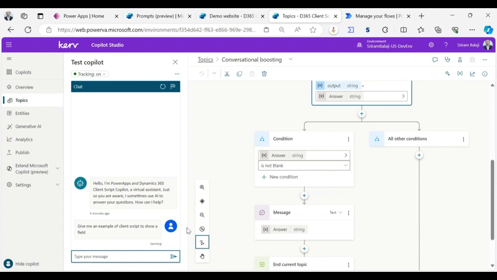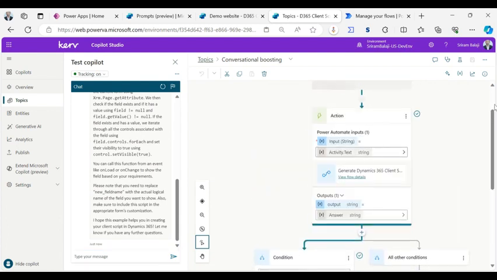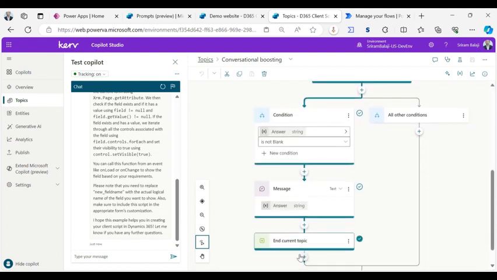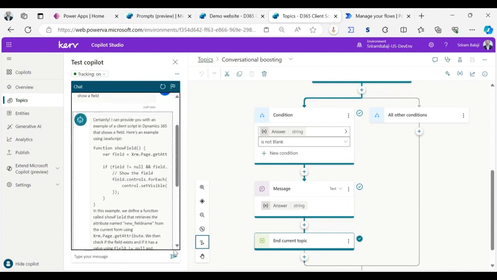So you'll see how it will invoke the topic in a second. There you go. So what has happened is it has invoked this trigger, and then it has come to the action, call the Power Automate flow, and then it has come here, and whatever the final answer is, it is actually outputting it into the Copilot. So this is the example code which is output.